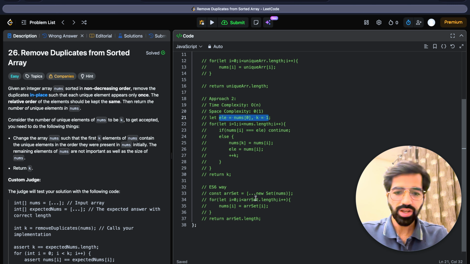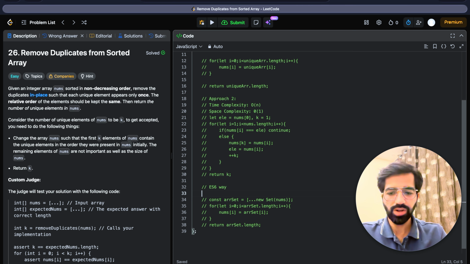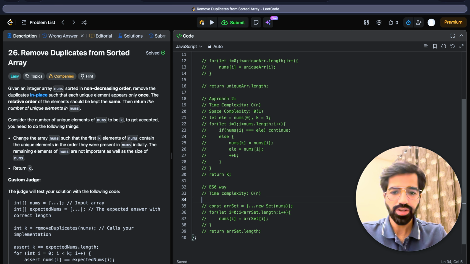So for the ES6 way, here definitely we have an order of n operation, and then we have another order of n operation. So again the time complexity would be order of n, right? And then what about the space complexity? Since we have a set, it will be order of n.